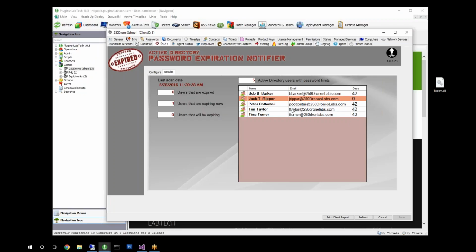Make sure that for users to show up in this list, they must have the email field filled out in Active Directory, not the primary username that is normally the user at the domain, but the actual email address field inside of Active Directory. If that field is blank, they will not show up in this list. So keep that in mind as well.